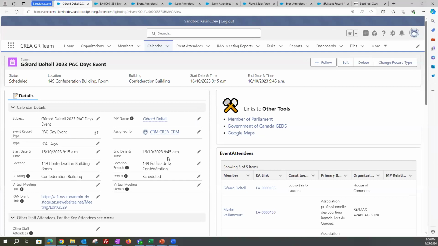As I mentioned, this is the event object itself. In the Lightning page for the event object, I show the details about the event: the subject of the meeting, the type of event it is, the start date and location, and so on and so forth. These are the standard fields that you would normally see in an event record.